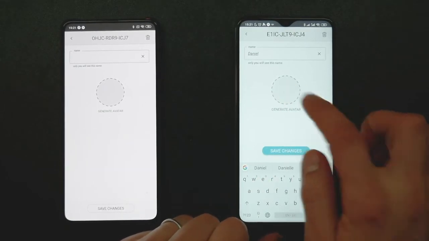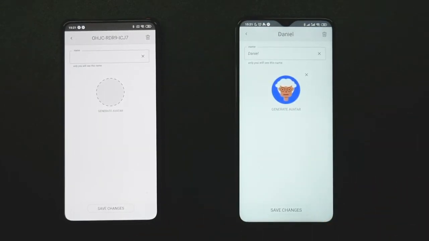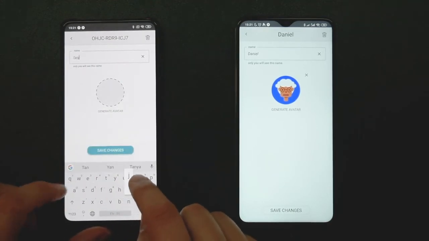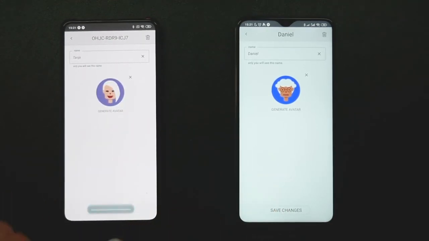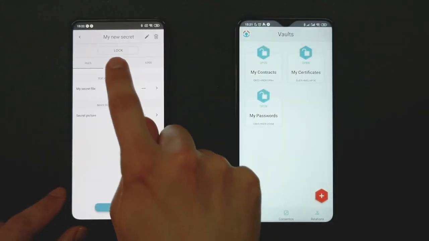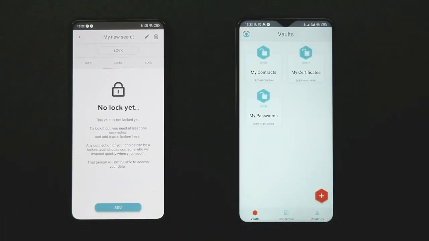It is not necessary to enter a name for the relation. It works as it is. But to make it easier for you to remember the relation, you can add a name and generate an avatar. Now that we created a new relation, we can go back to the folder and add a lockee.